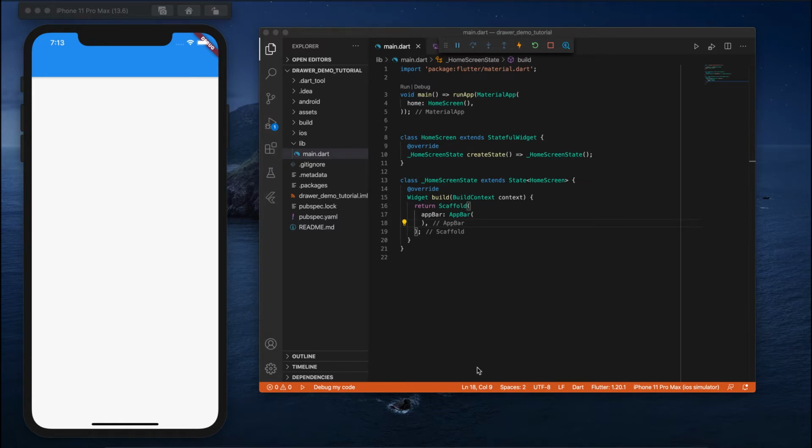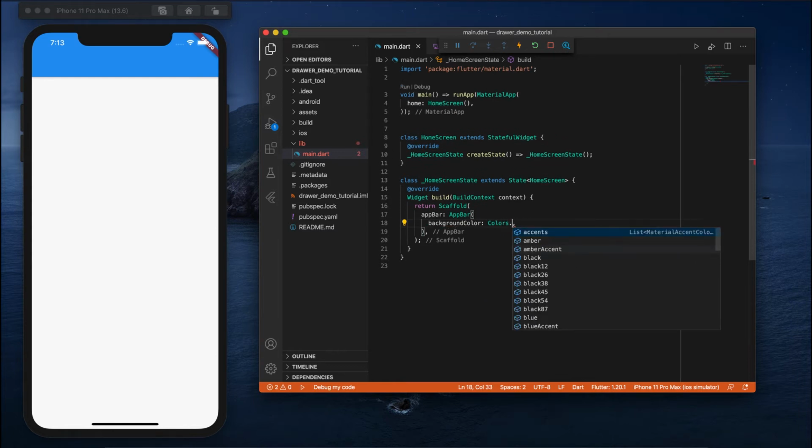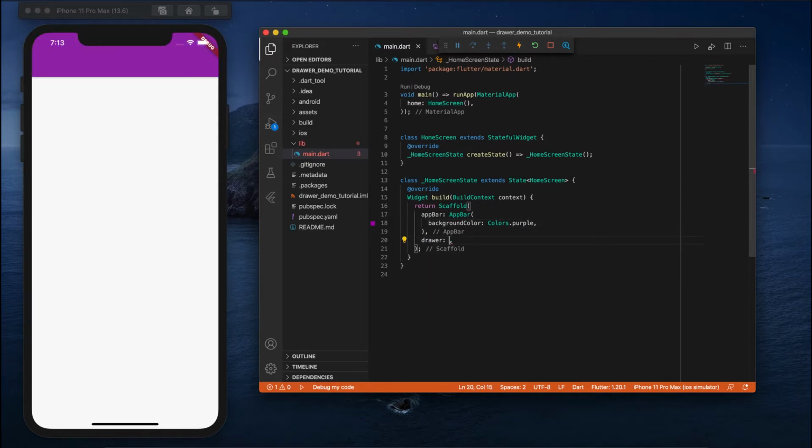So let's get started. First, in our app bar I just want to change the color. I'll just change it to purple. Next to this, we have a property called drawer, so you can directly write the drawer. I just want to show you how it will appear. If you create this drawer, you can see there is an icon that appears on the top left side of the app bar. When you tap on this, it will open a drawer screen. So we'll show how we can create that.